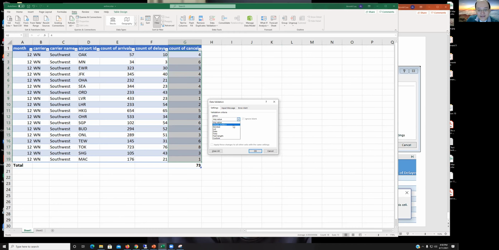Well, maybe I want to say the count of cancels only makes sense if it's a whole number. And maybe it's between 0 and 100. I'm being very simple about it. We can make things more like a formula and stuff like that, but let's just say it's a whole number between 0 and 100.